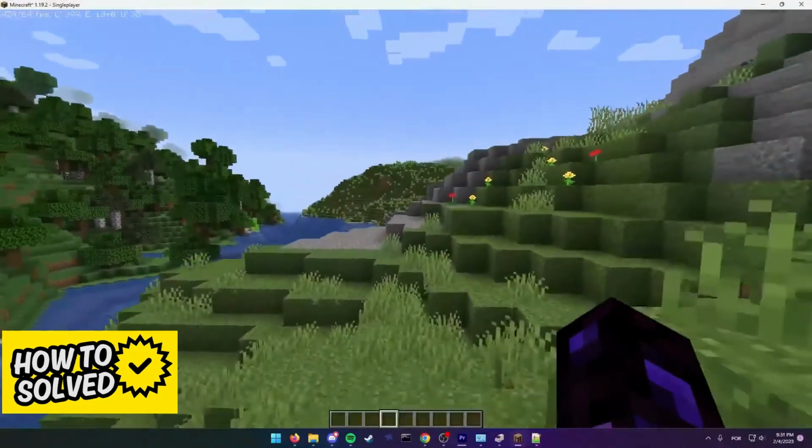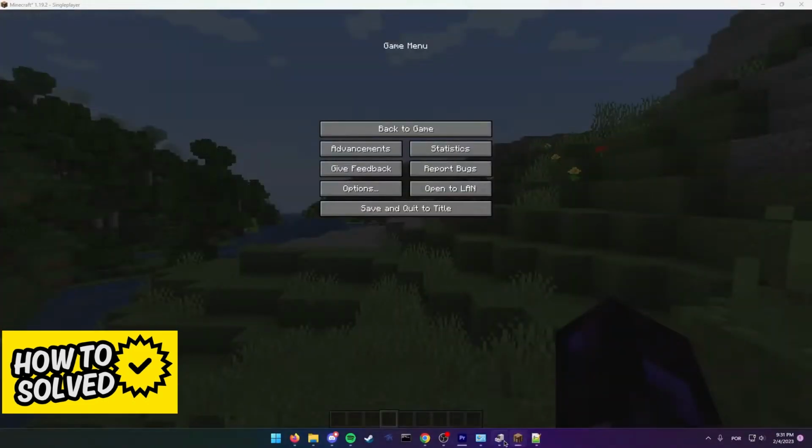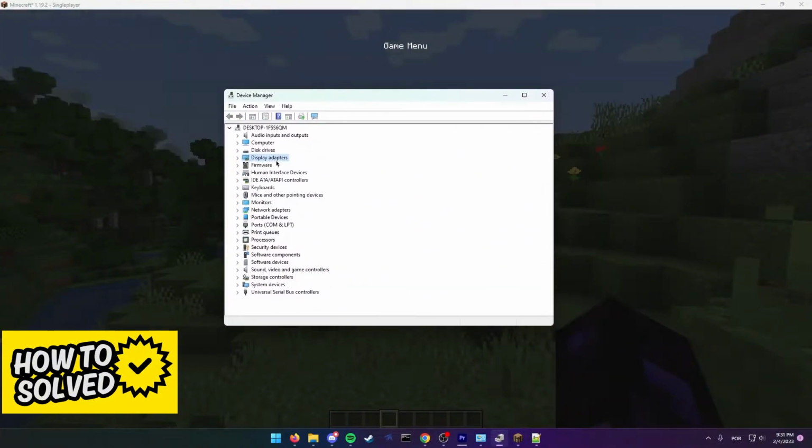this issue. For the first one, open up the device manager on your computer and check for your display adapters. If you have a display adapter within the device manager, make a note of who's the manufacturer of your display adapter. As you can see, I have an AMD display adapter, so I need to update my AMD drivers, but you might have an NVIDIA graphics card instead.